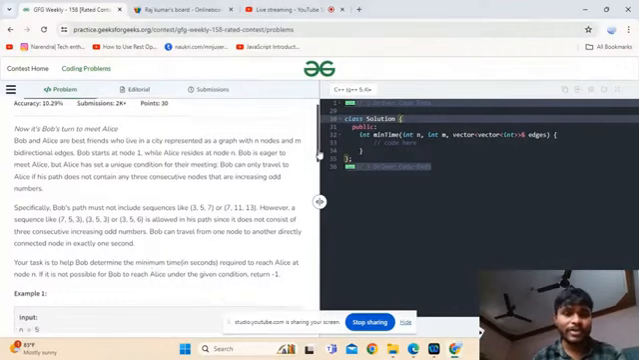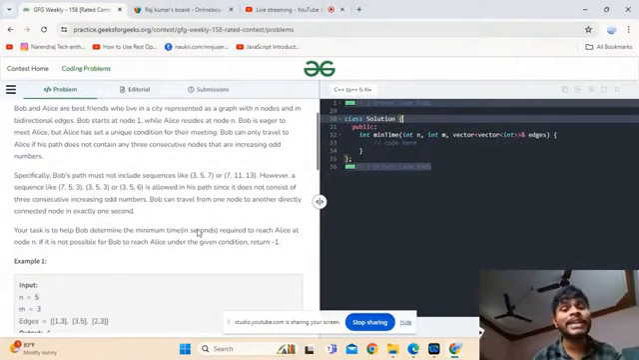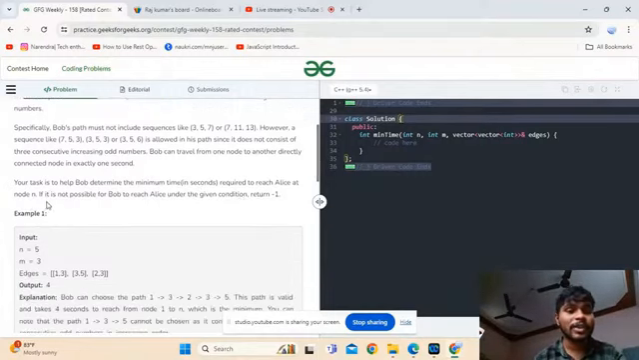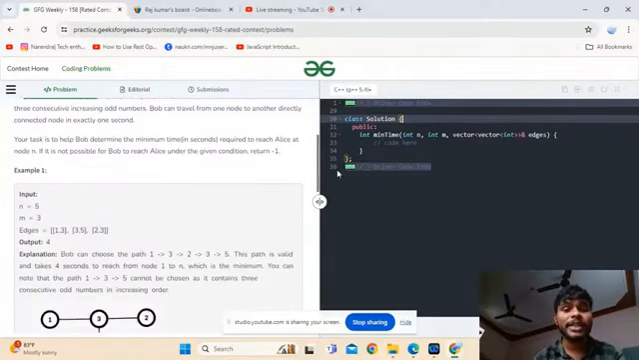Here, guys, remember one thing. He asked for minimum time, and it is a graph problem, so our thought should go to breadth first search, BFS. The BFS algorithm gives the level of a particular node, and that level gives us the minimum distance. If it is not possible for Bob to reach Elias under the given condition, we have to return -1.